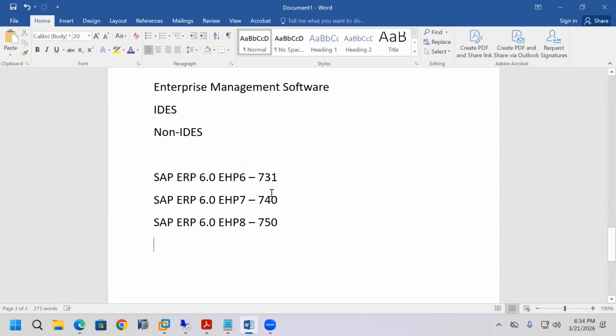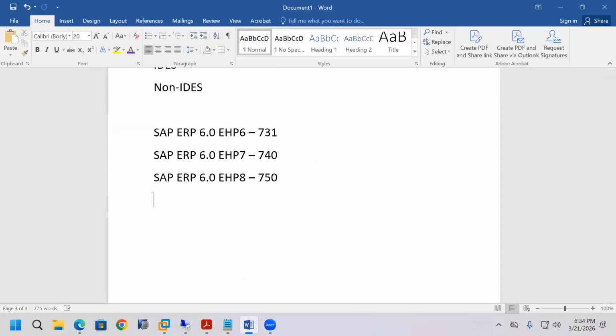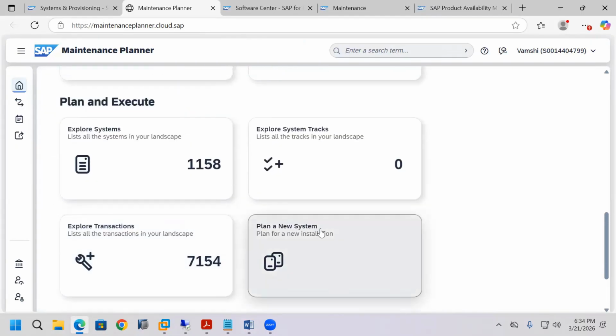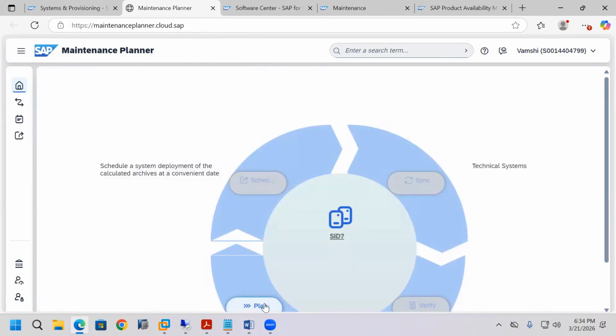Okay, now we got it about this one. Releases, we got it clearly. Now, already we know it is supported for installing ABAP-based SAP systems only. Okay, we go home. Plan.